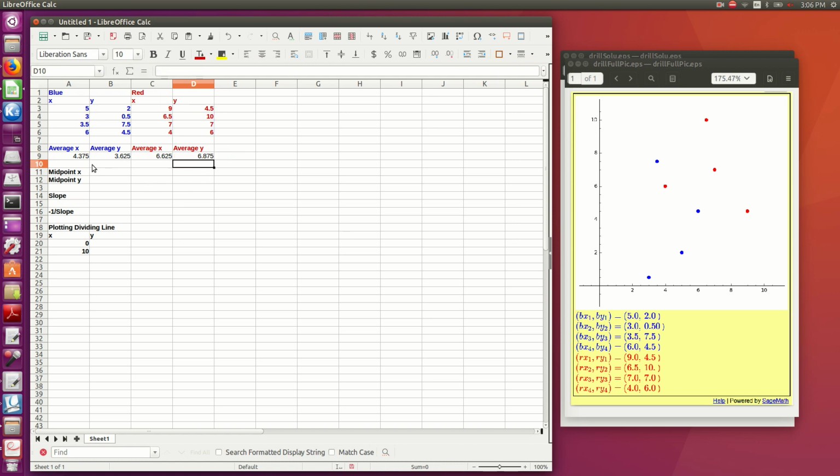And I could have done that with copy and paste. If I get rid of those, do a copy, do a Control C, whatever, if I then paste, they're there as well. So any way you can fill those in, that'll work. Okay, so there are my averages.